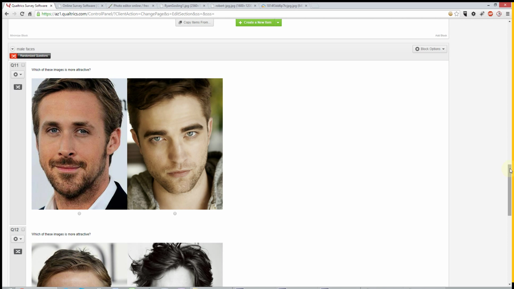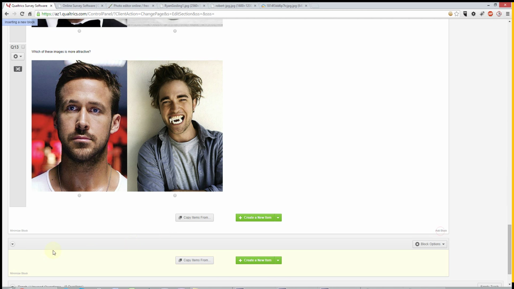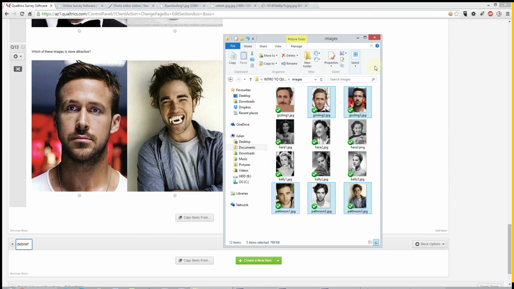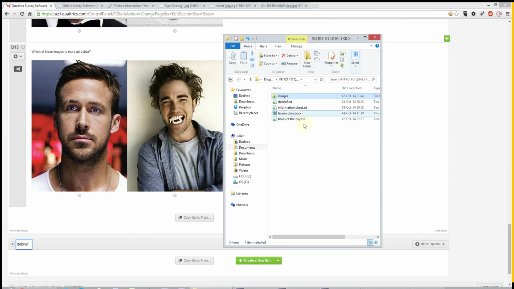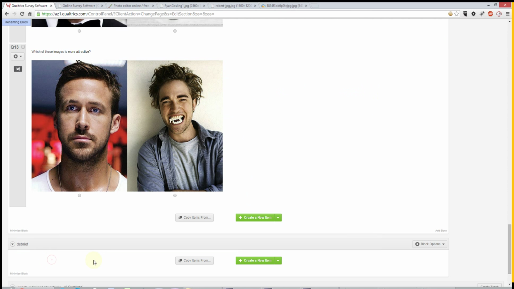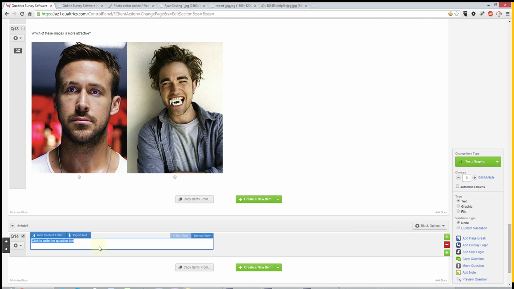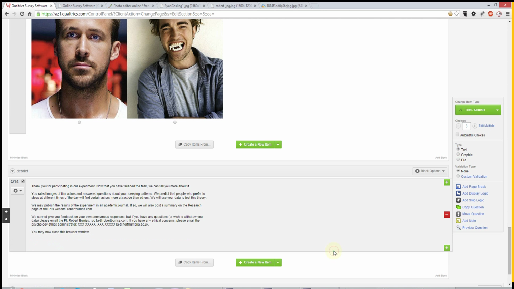The last block that we're going to add to the survey is the debrief sheet. So we need to tell our participants what the experiment was about and explain who they can contact if they've been distressed by the study or whatever. So again, I will go and open my debrief text. I'll copy it. I'll come in here. I'll create a new item. I'll make it descriptive text. I'll paste that in, and we're all done.